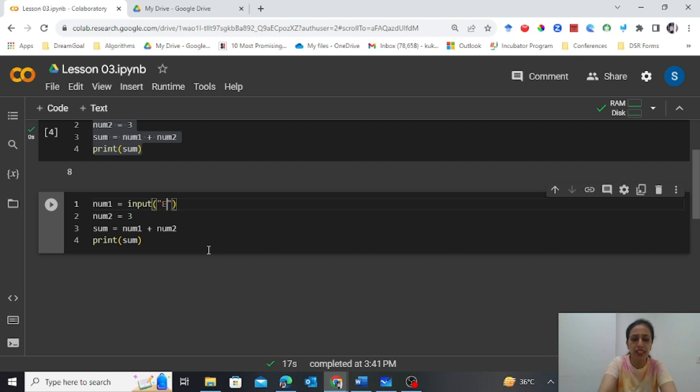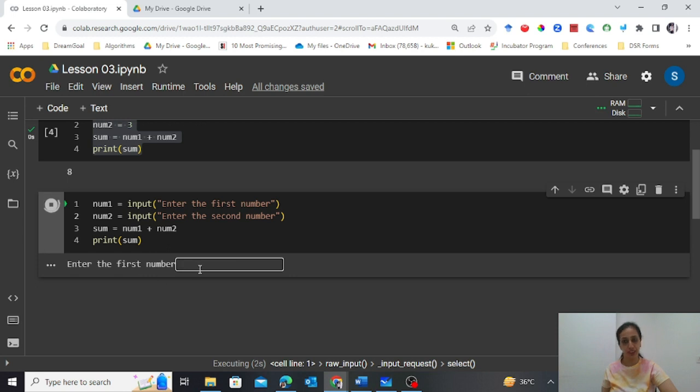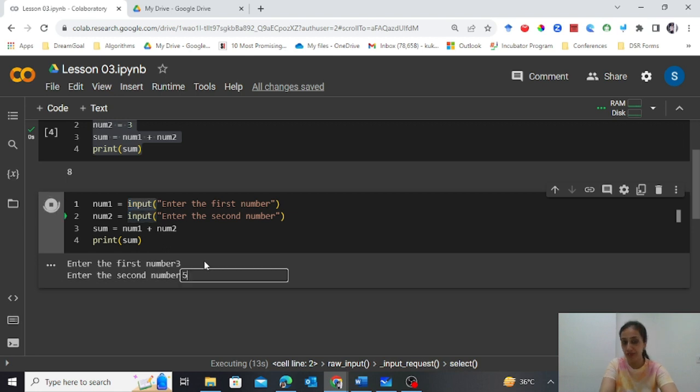Inside the input, we can write the message for the user. So, enter the first number. Similarly, input, enter the second number. When you run this program, it will ask you to enter the first number. This input box has been there because of this input command. So now enter the first number 3, enter the second number 5. Now when I press enter, you will get some surprising results. I'll talk about it after a second.